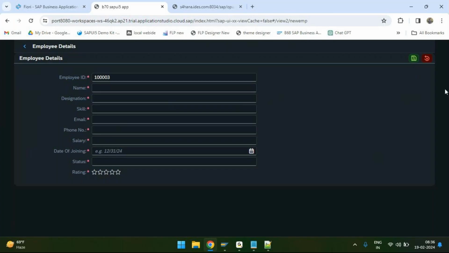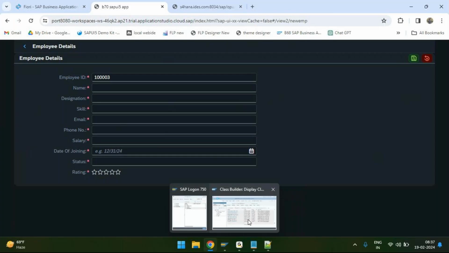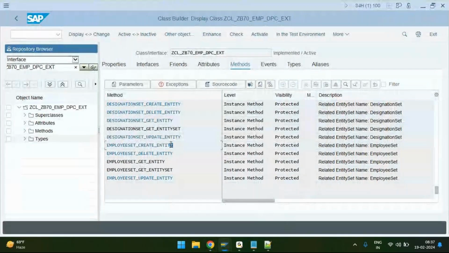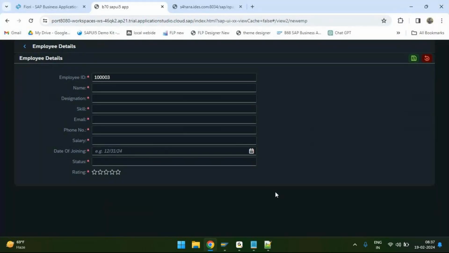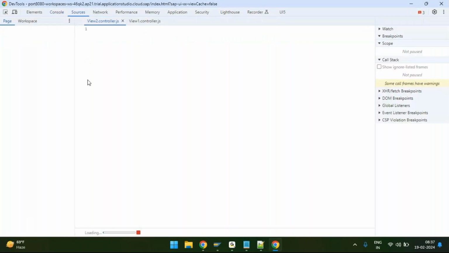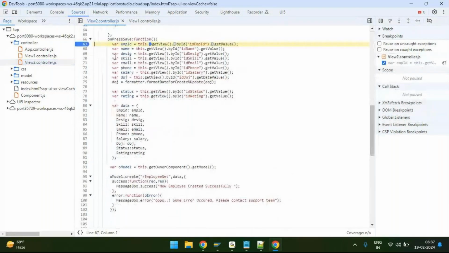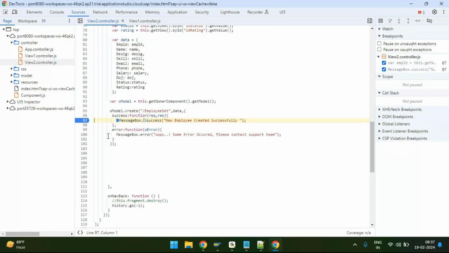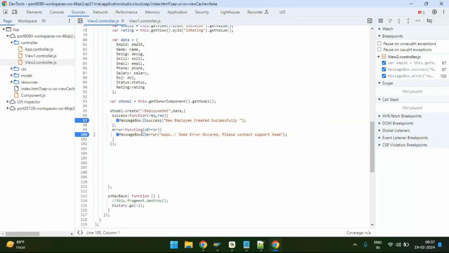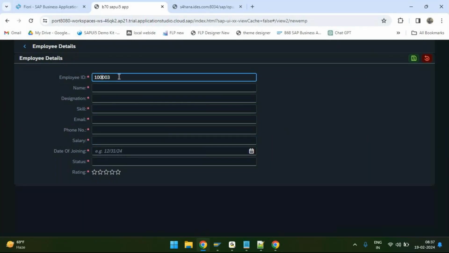And now when you click on the save button, we also return the logic. Let us see whether it triggers the method employee set underscore create underscore entity. This method should trigger, but let us see. If we get any problems, we will keep our console ready, and let us keep a debug point inside our employee save, one debug point inside the success and one inside the error function. All right, so I'm filling 100003, which is our third employee.